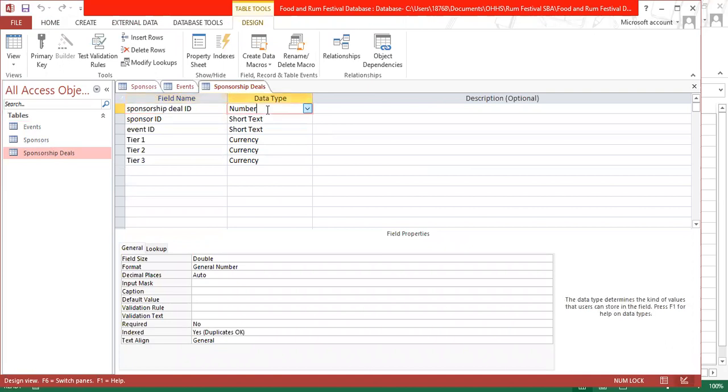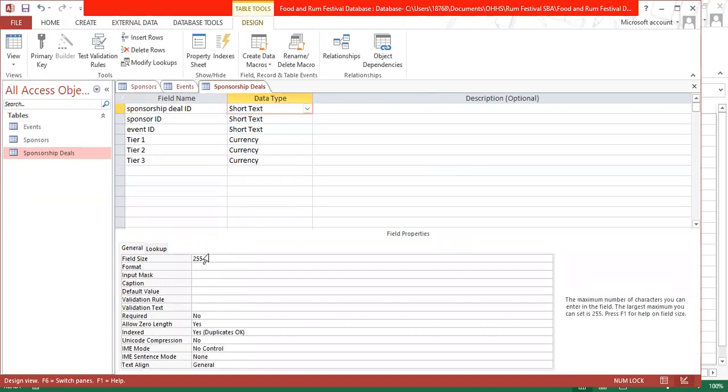The sponsorship deal ID can be text. You can leave it at number because you're not going to be performing any mathematical calculation on it, or you can change it to short text and change the field size to 6. For the sponsor ID, I believe the size was 5 in the sponsor table, so we set it to short text and change the field size to 5, because when we're ready to do the relationships, it's not going to work out correctly. The event ID is 6 characters, so we change the field size to 6.